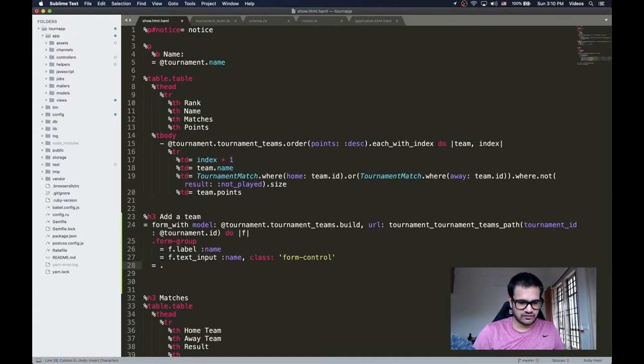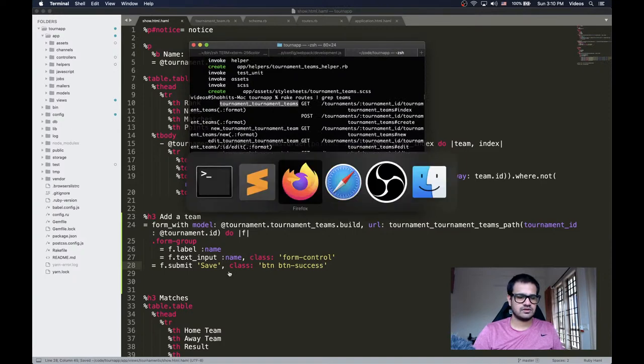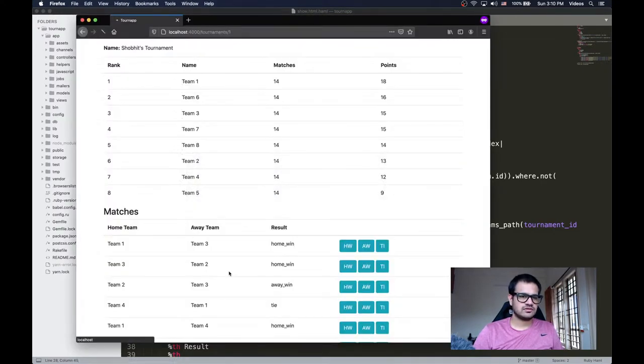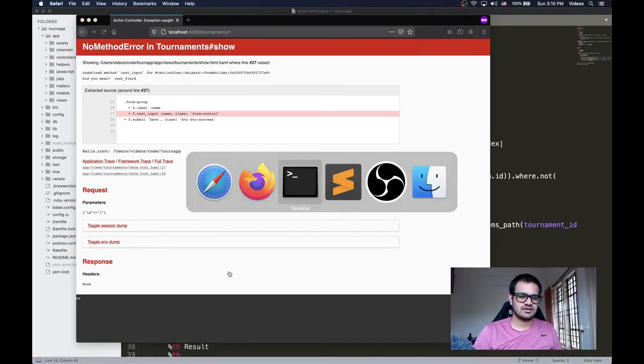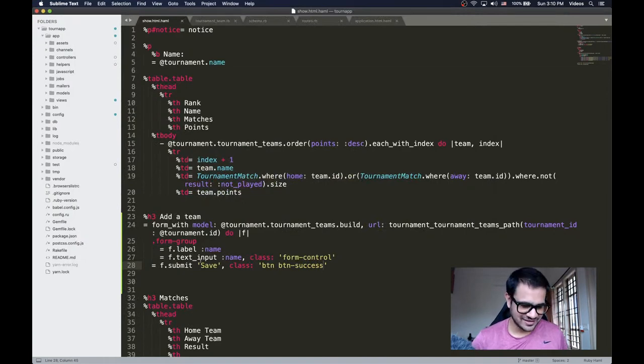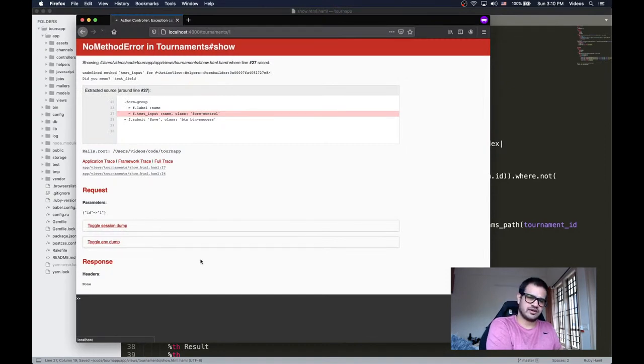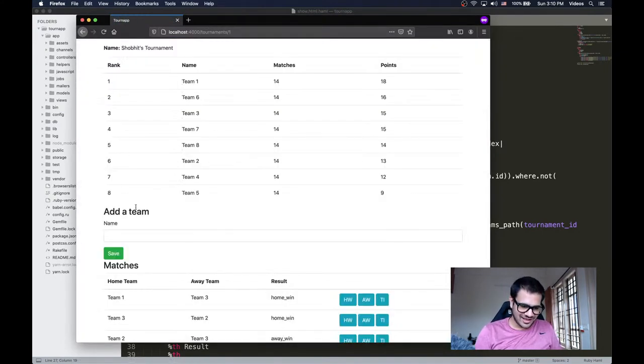That is about it. F dot submit with the name, let's just call it save. Class btn btn-success. Great. Now for the moment of truth, this thing did not work because text input is not right, it's text field, for God's sake. Text input used to be in the old Rails, or I think it was just called input at that time. And voila, the team name and all those appears.